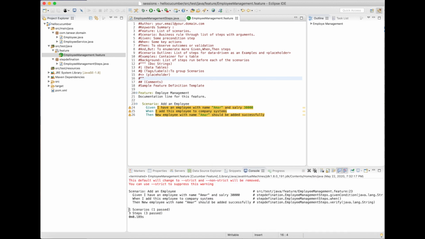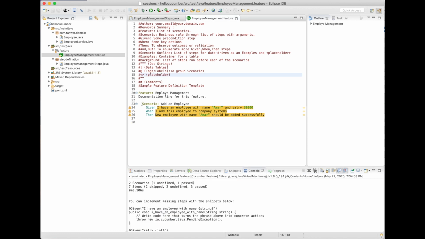Alright, so this says that one scenario is executed and it passed, and there were 3 steps in it and all 3 passed successfully. We have seen one way of how we can write the given condition. Another is we break the given condition into 2 using AND. So we have a given condition which says I have an employee with name Amar and salary. So I'll break this into 2 with the help of AND clause here.